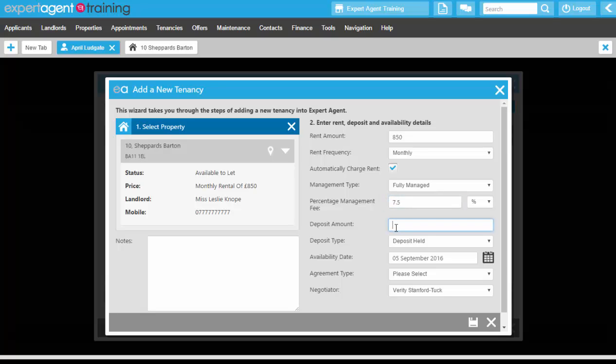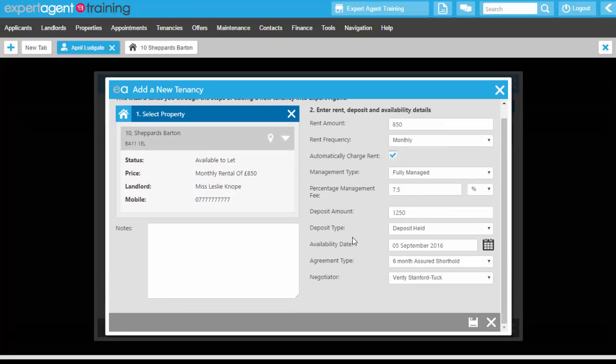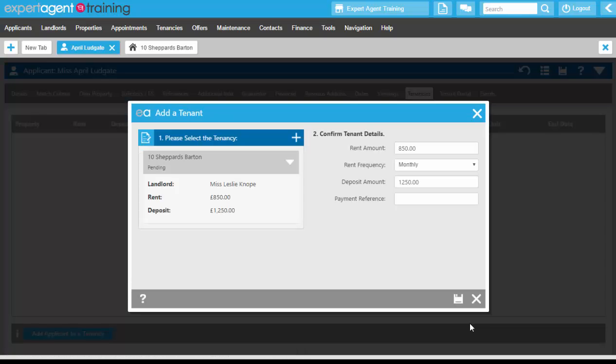The deposit amount, the deposit type, the availability date on the property record, the agreement type, and you create your own agreements in configuration, and your negotiator as well. So clicking on the save button has created the tenancy record. We are now confirming the applicant details on that tenancy.